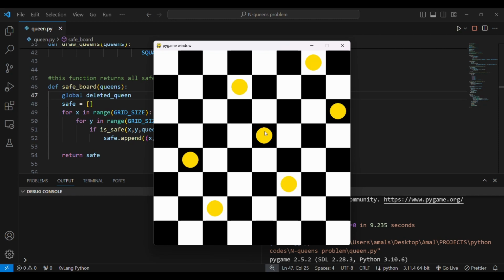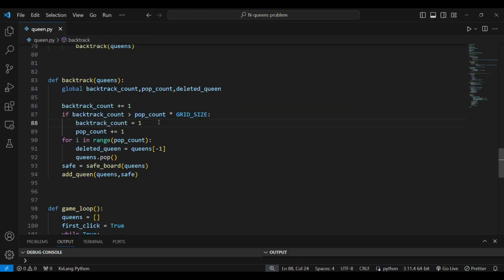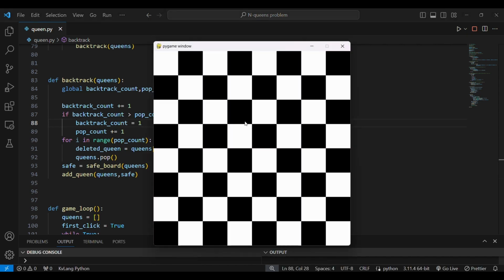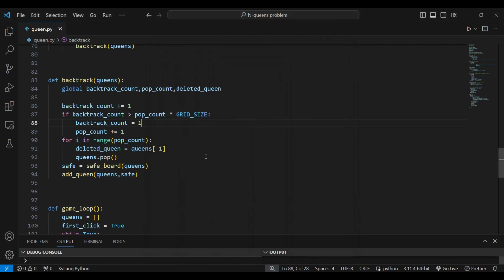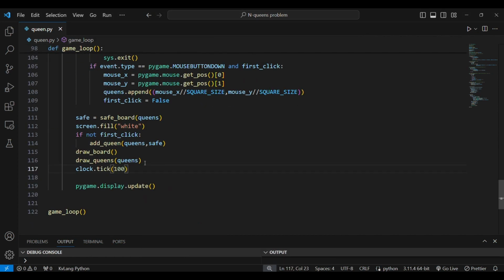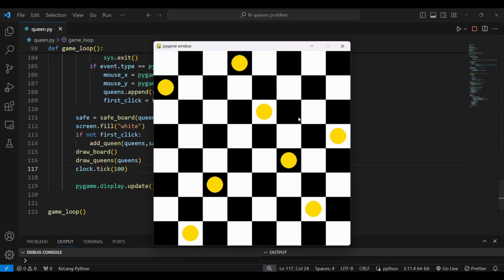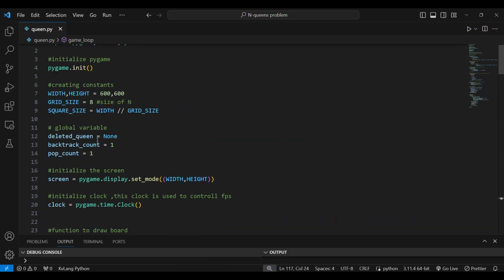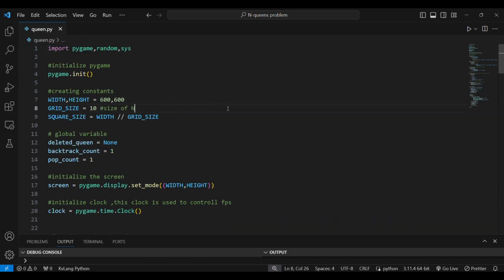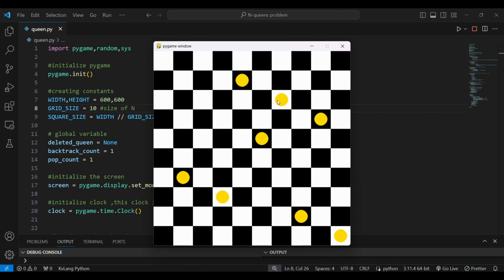I didn't get the output because I typed backtrack instead of backtrack count. Yes, we got a successful output. Change frame rate to get output faster. Let's try with different number of queens.